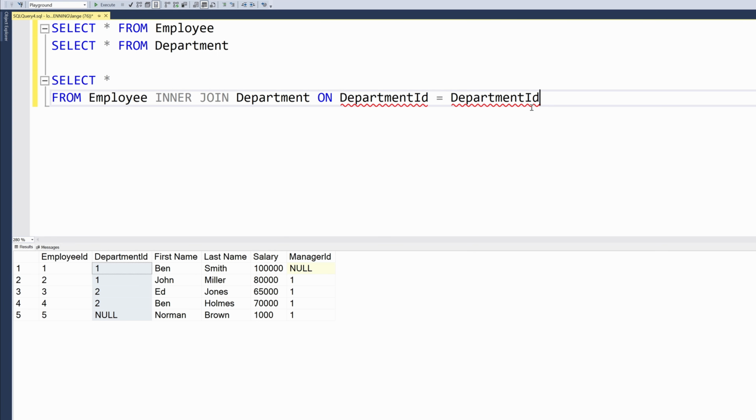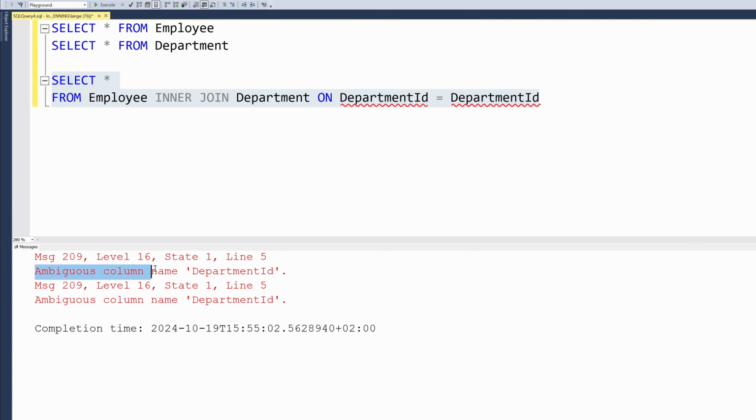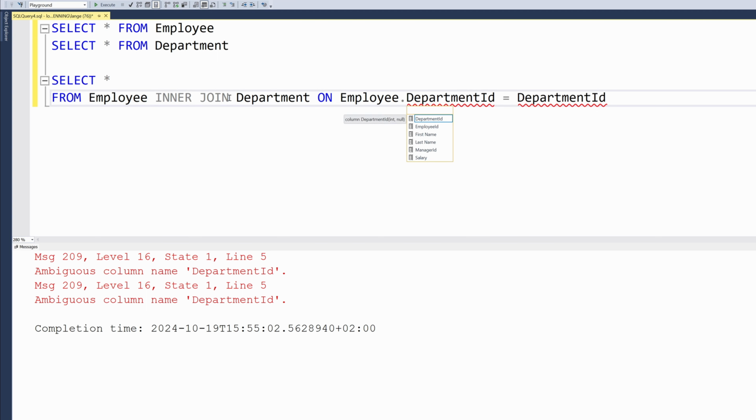this will not work. I already see the squiggly line here, and when I try to run it, I get the information that we have an ambiguous column named department ID. Why is that? Whenever we join, we need to specify the columns and where they come from. In this case, we have the department ID in both tables, so it's not clear which one is which. So we need to specify employee.department_ID equals department.department_ID. Now SQL knows, okay, the department ID from the employee table shall be joined to the department ID column of the department table.